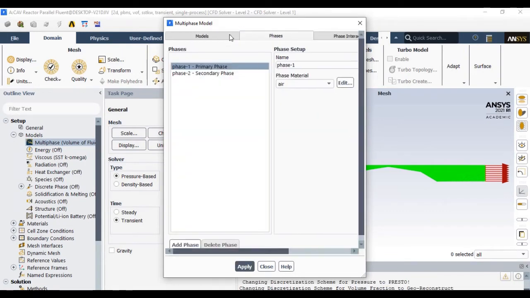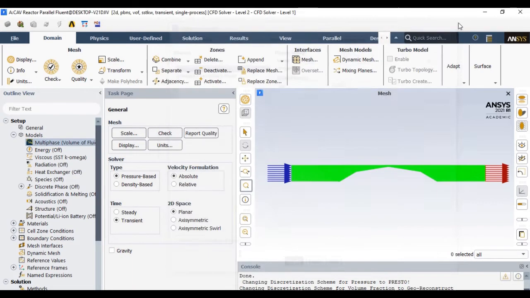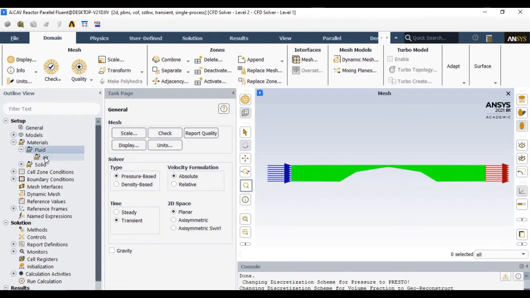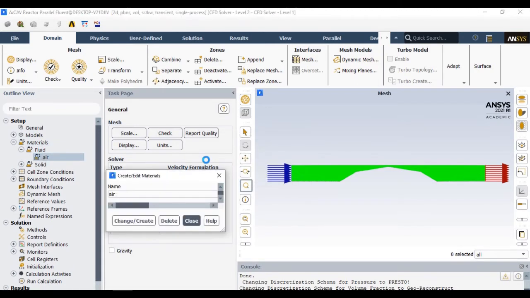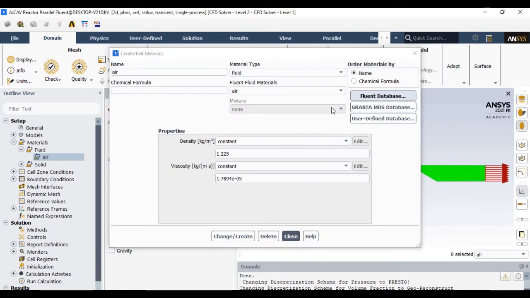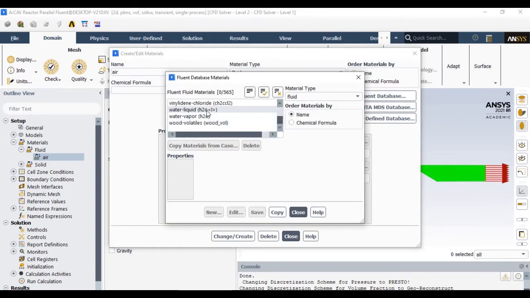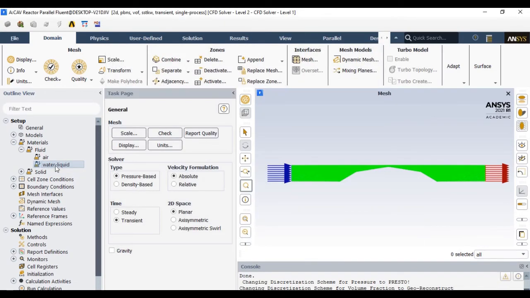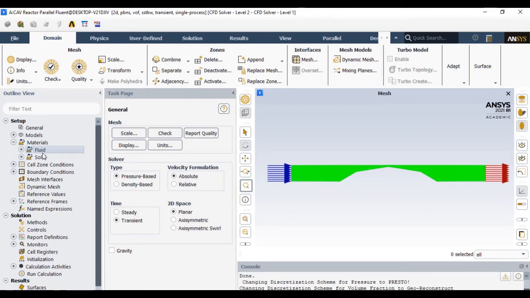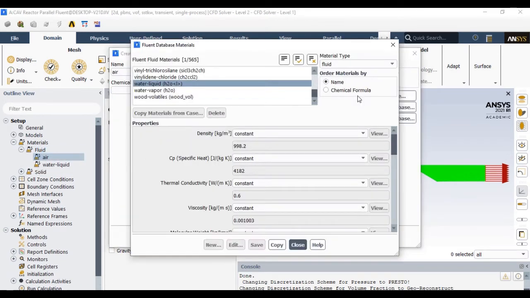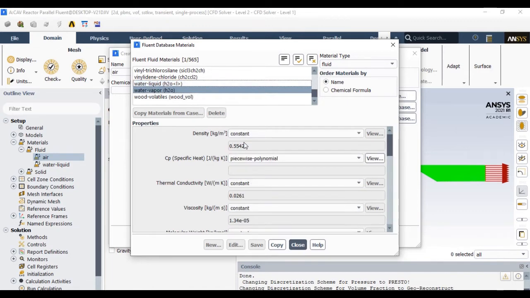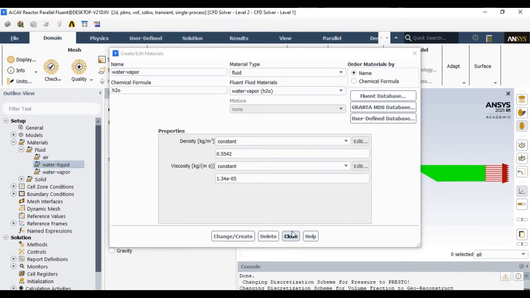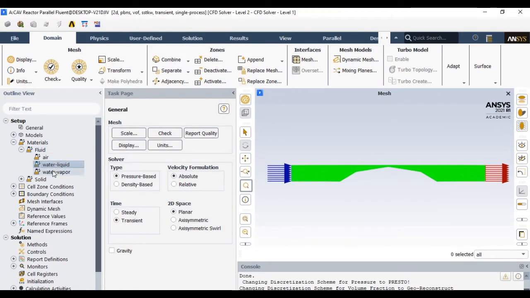Now once you define the multiphase model, this tab automatically opens, but before that you have to define the material. Go to the material section and add the material, that is water. In our case, we choose water liquid. These are the properties for water liquid. You just copy and close that, so it will be added to the material library. We also require the vapor phase of that water, so you have to choose that vapor phase. These are the properties for the vapor phase. You simply copy that.